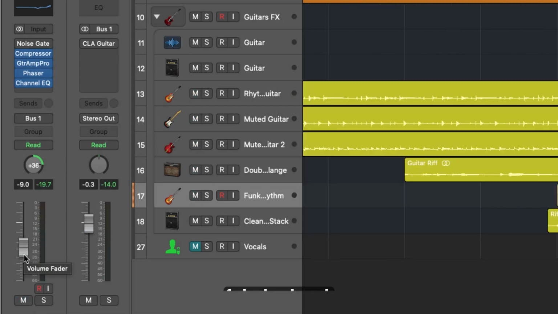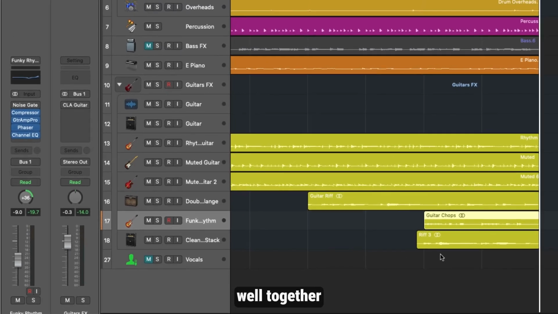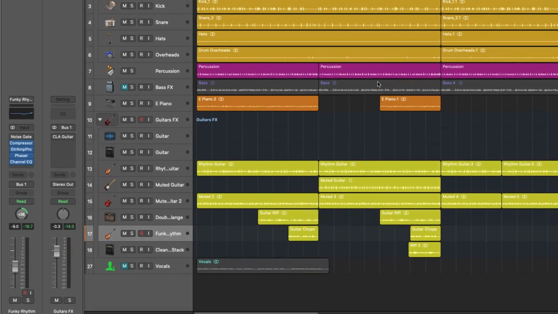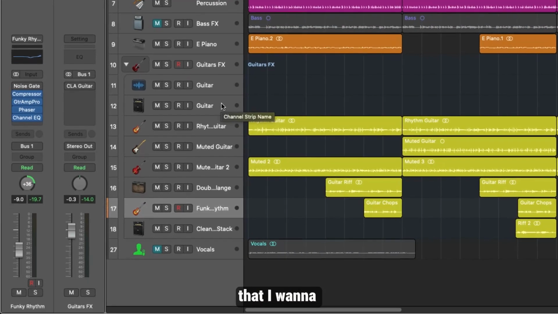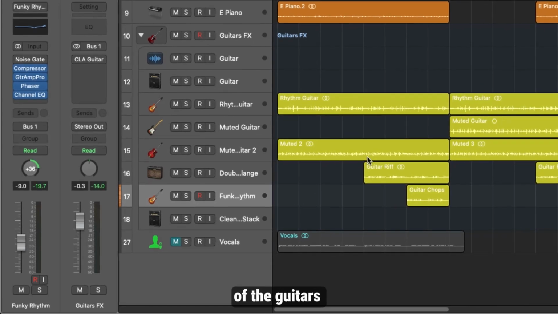Again, you're going to set your channel fader levels and your pan positioning so that all of the guitars mix well together as a unit of guitars, and then you're going to mix them all into the main production. Now, there's one more really cool effect that I want to show you, which I find really useful in binding all of the guitars together.